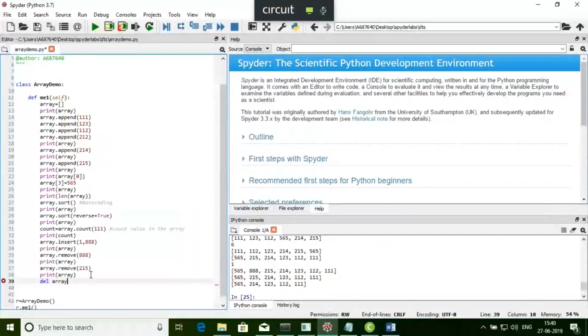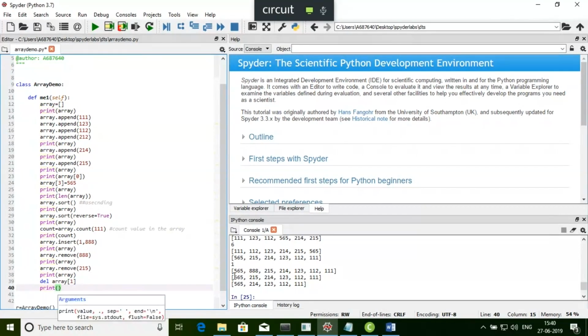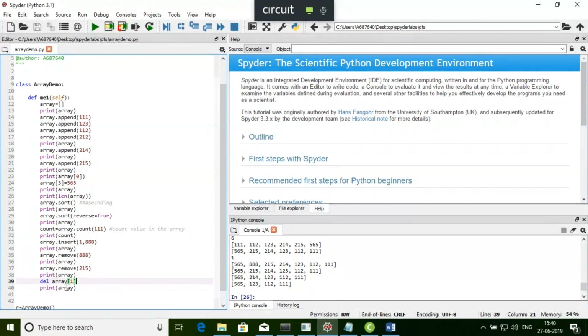Array, click on a particular position. The position is the first position I want to delete, the 0 position. If you delete, then I can print array like this way. Save it, execute. Deleted, right? The first position element. Yes, it got deleted. 214 gone. Right. Good. Like this way, we can delete.